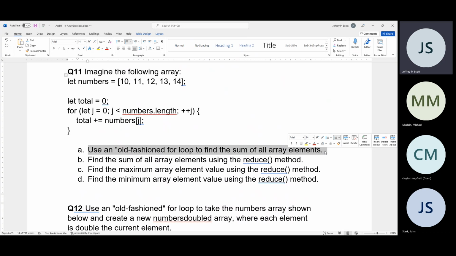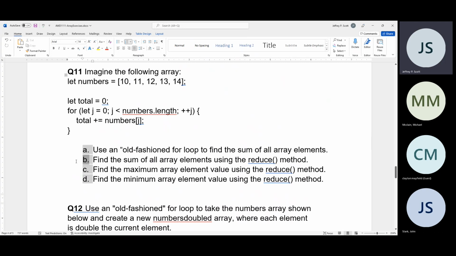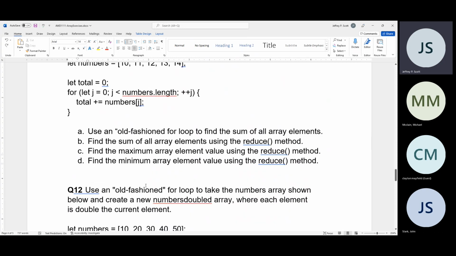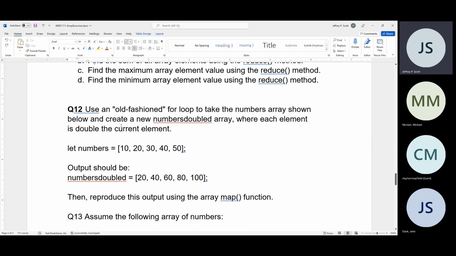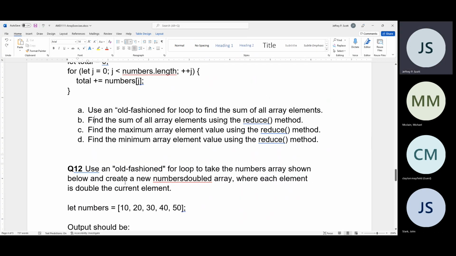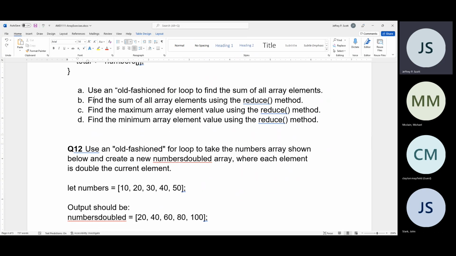Okay. That's fine. But let's go through this stuff more, the new fangled way of doing it. So that's part A. Let's do B, C, and D. And the same thing with the next one, because I said use an old-fashioned for loop. So we'll look at that, but then we will actually do it in here the old-fashioned way. So I'm going to do B, C, and D next in here for number 11.